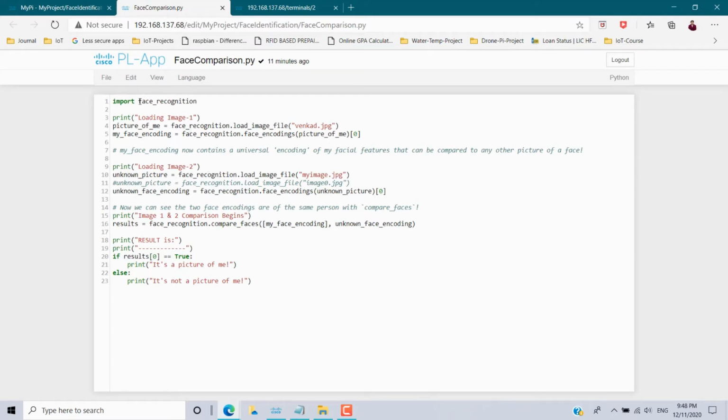So first we have to import the package face recognition, and here I am printing loading image 1. So this is the variable, picture of me. You can give any variable name. Picture of me equals face recognition, the package, dot the method load image file. So this will load the image from the path. Right now I am going to load the image from my working directory, so the file name is enough here. If you want to choose it from a different directory, you have to give the full path here. And then I have to encode this image.